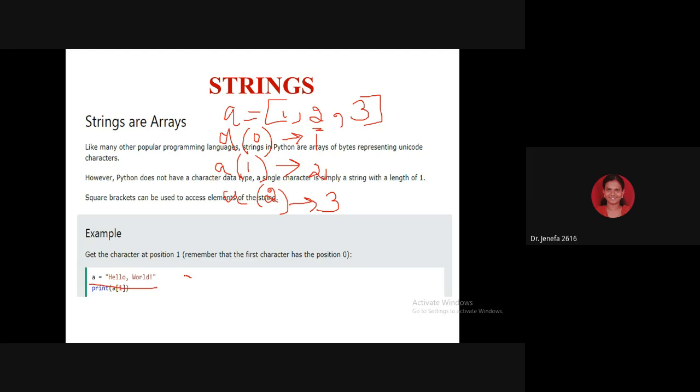As I said, all the string arrays will be stored just like arrays. Similarly, the index value starts with 0. So A of 0 will have the first character. What's the first character? That is H. Here we have assigned the string value hello world to the variable A. So A of 0 will have the first character, or we can say first alphabet, that is H.